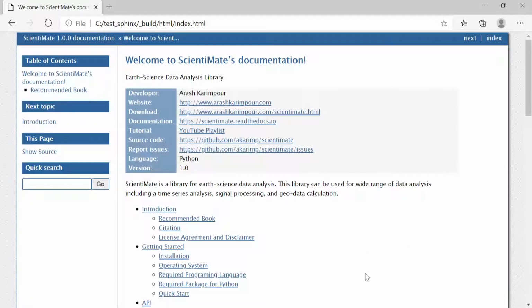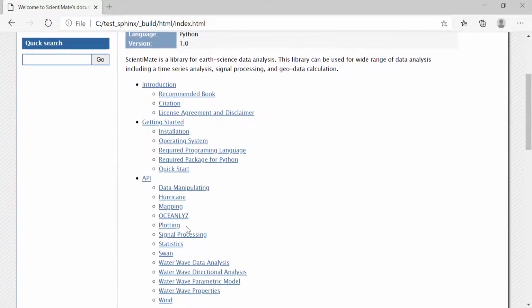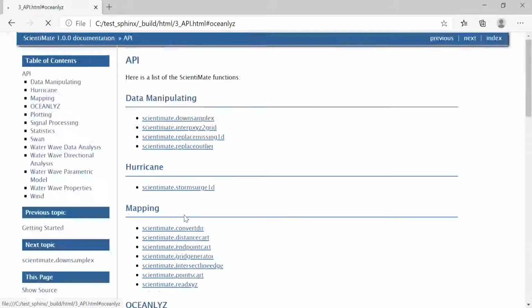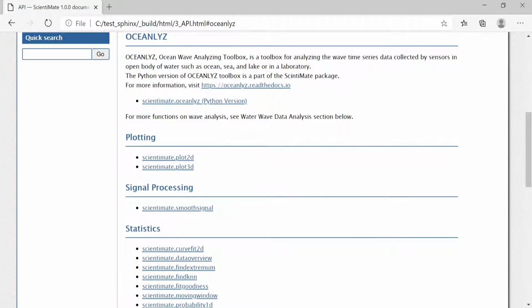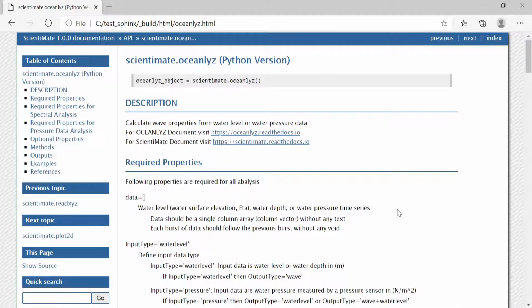If you want to use the Python version of the OCEANLYZ, remember the Python version of the OCEANLYZ is part of the Scientimate package, so you have to go ahead and install the Scientimate package. So you have to have Python installed, and then install the Scientimate package, and then you have access to OCEANLYZ through that package. Later on I will show you how to use it, but this is how it's going to work.